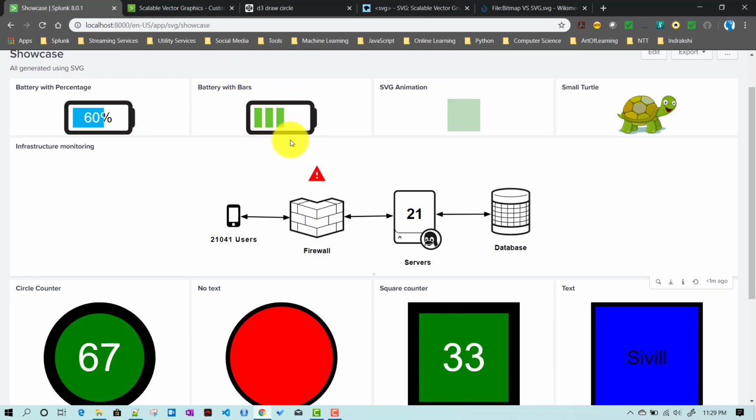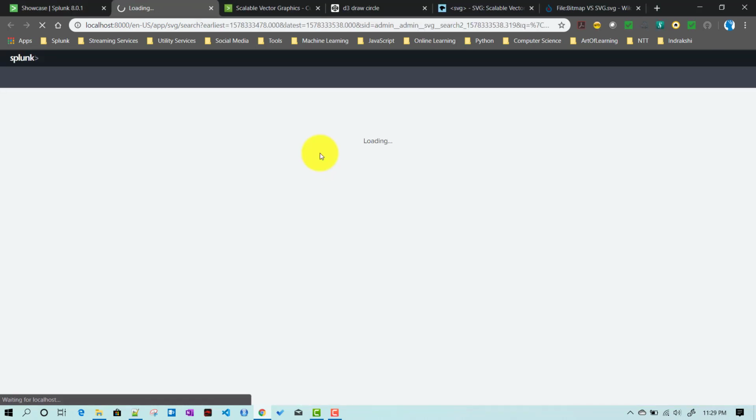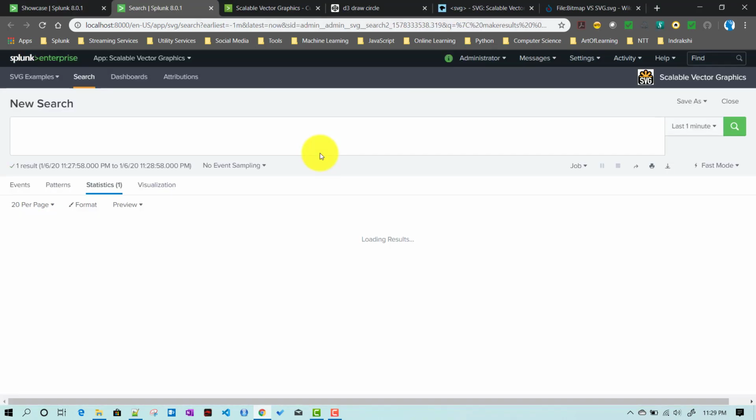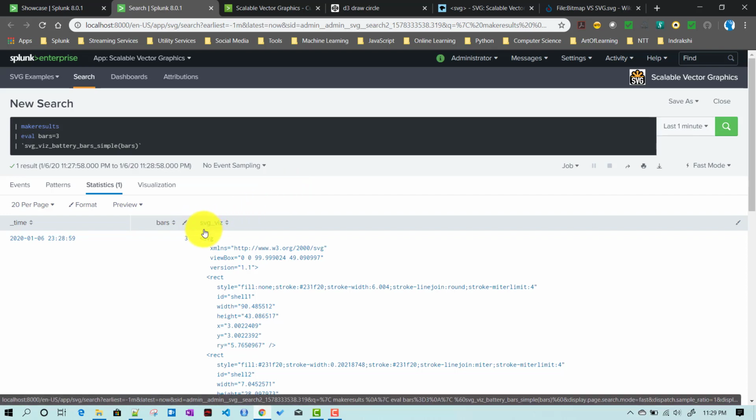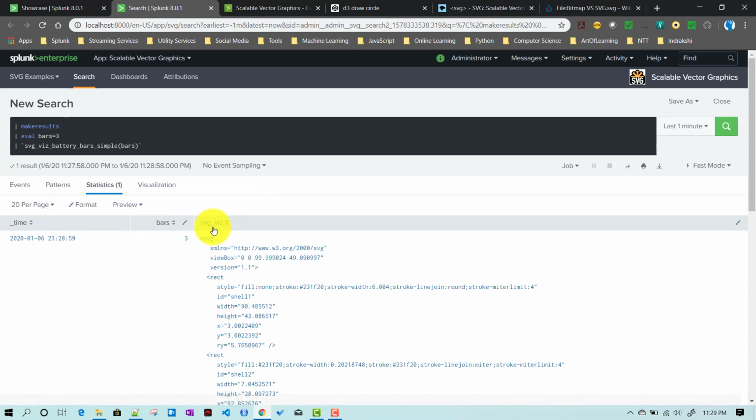Let's say I want this one. First we'll try to understand, functionality wise, how it works, and then it will be easier for us to reason through it. Now the SVG app requires only a single field or single column in the result set, and that field is called svg_viz.